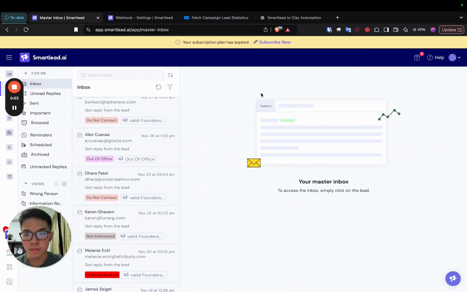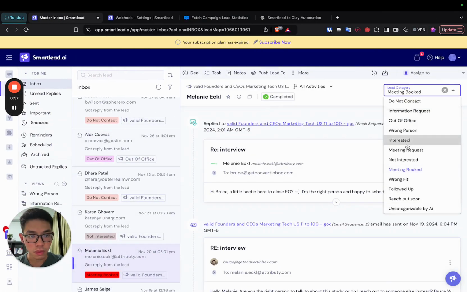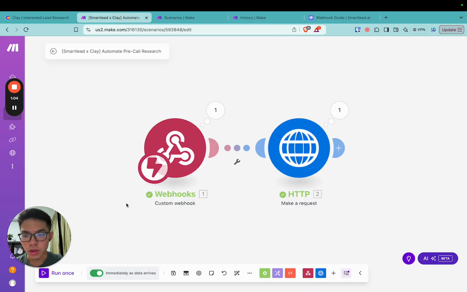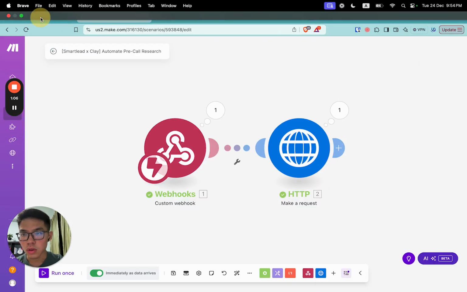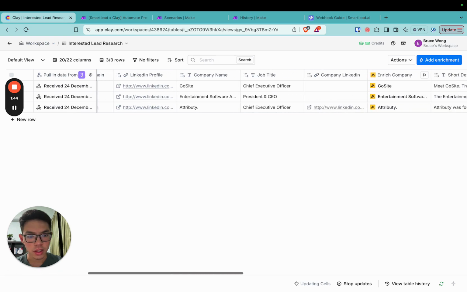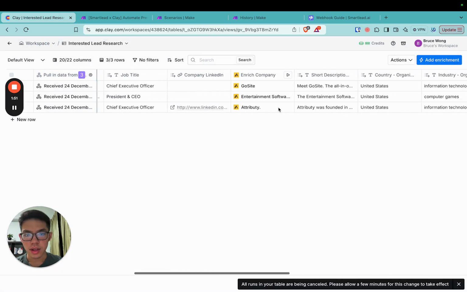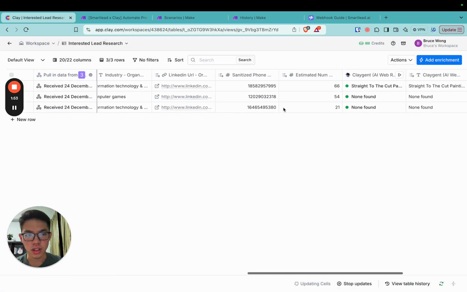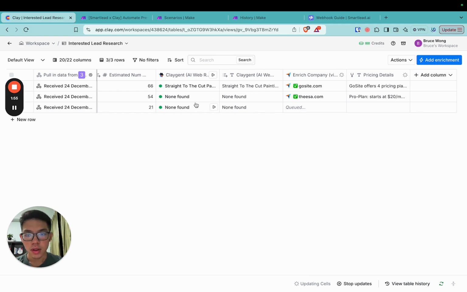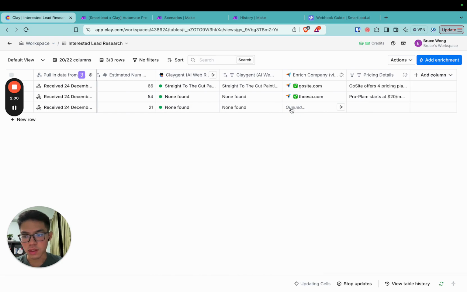So let's say I mark a lead as interested right now. Then this automation will run. Yeah, so as you can see here, a new row got created with all of the data filled in already. Just stop the updates here. Okay, so basically you'll be able to get all of the information in this table, which you can then go on and enrich and do all of the pre-call research itself.